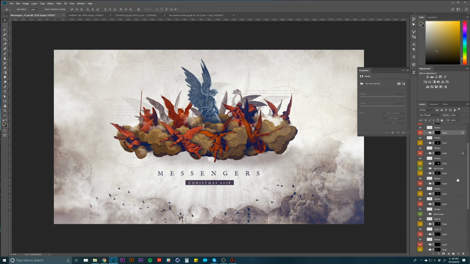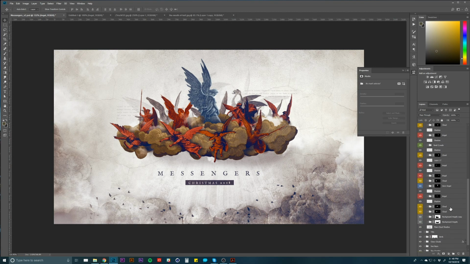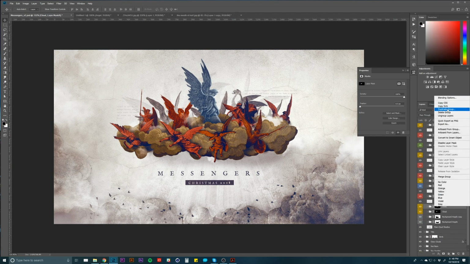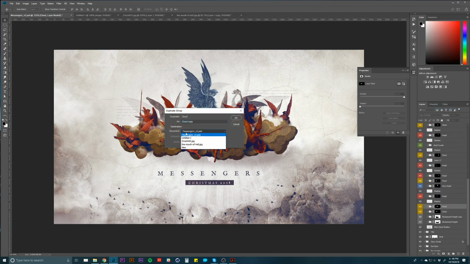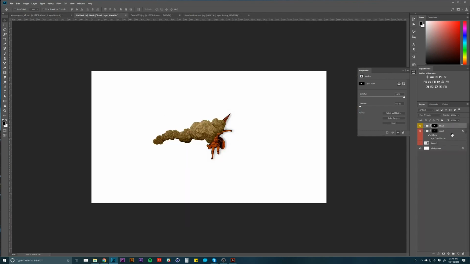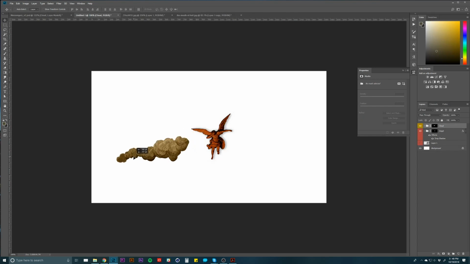So let me find some actual clouds. I'll just throw this over there so you can see it separately. So again, this is just a cloud layer. And there's maybe 3 or 4 different variations on this cloud layer. I have a few different ones that I pulled from different images. And again, I can scale these up to be pretty big.